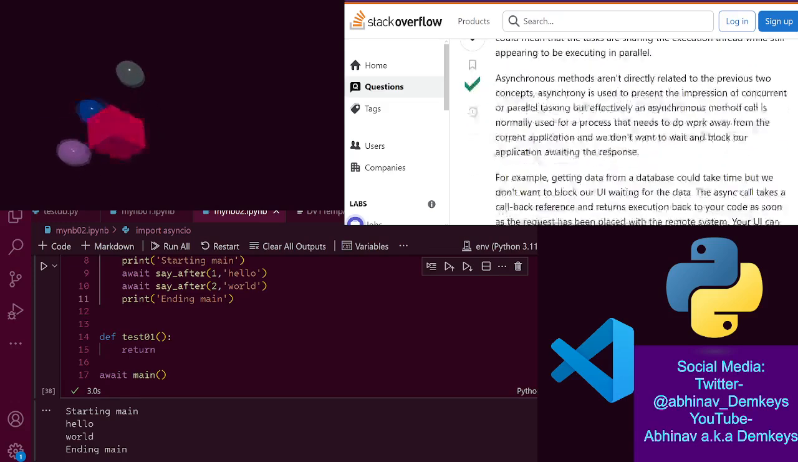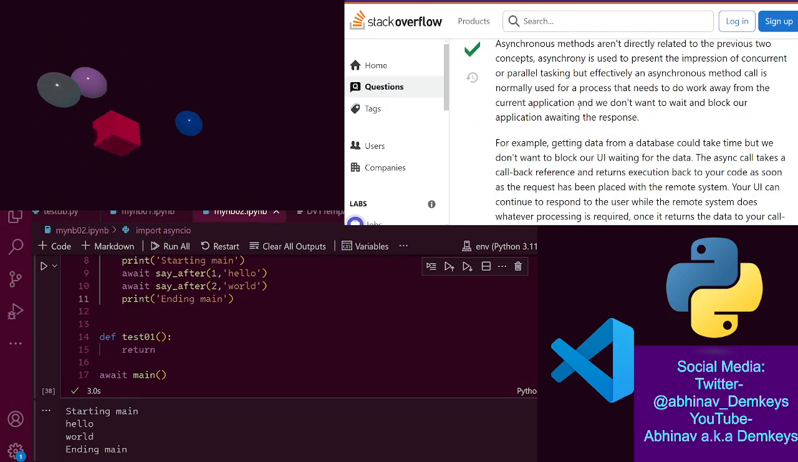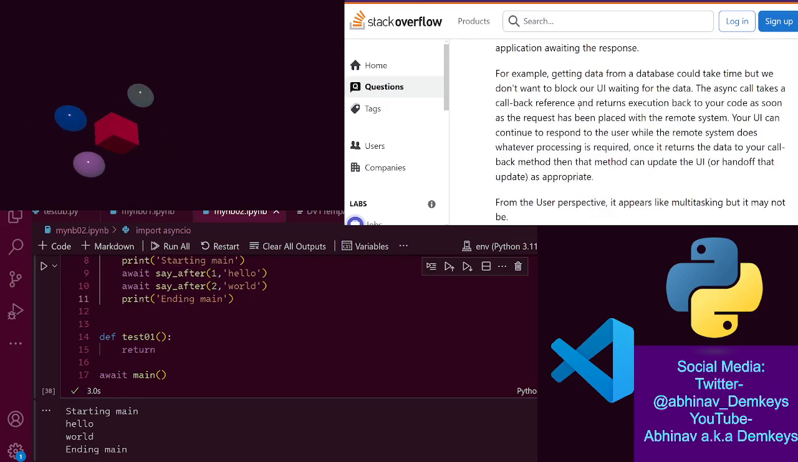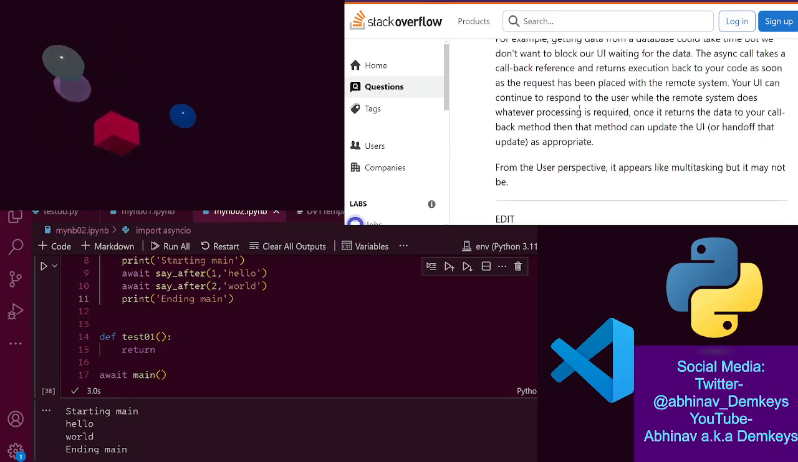Asynchronous methods aren't directly related to the previous two concepts. Asynchrony is used to present the impression of concurrent or parallel tasking, but effectively, an asynchronous method call is normally used for a process that needs to do work away from the concurrent application, and we don't want to wait and block our application awaiting the response. Yeah, okay, all right, cool, cool.